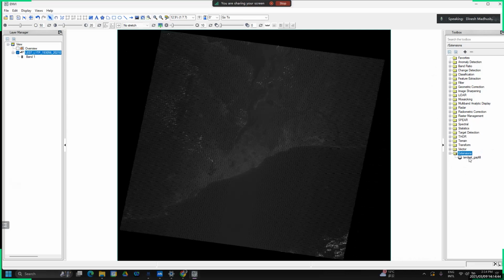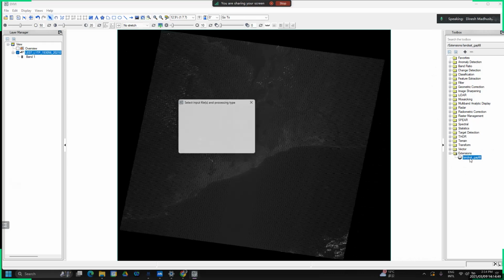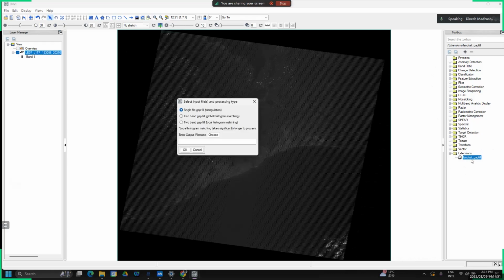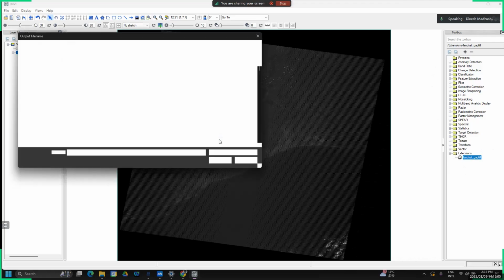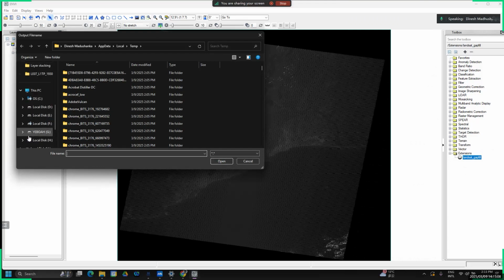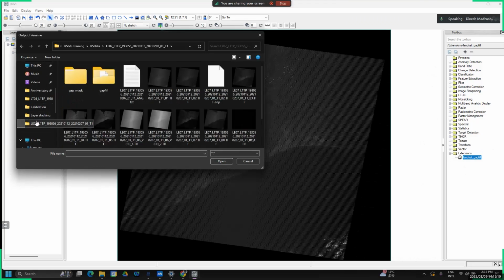Under the extension, you see Landsat gap fill, right? You double click on it. It opens this dialog window for you. It is asking where you want to save the Landsat bands based on your gap fill operation. You select choose. Then you go to the Landsat 7 folder. You create a new folder, and then you name it gap fill. So this is the new folder we created.